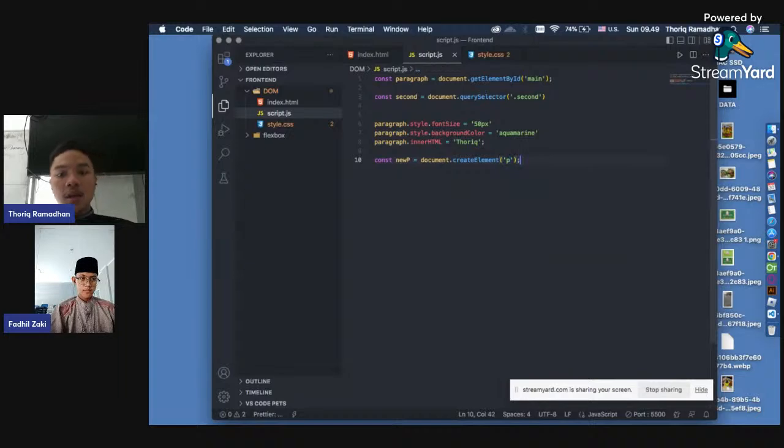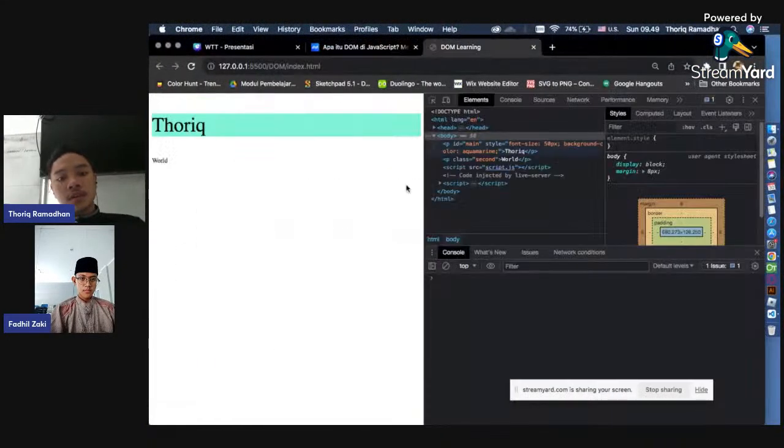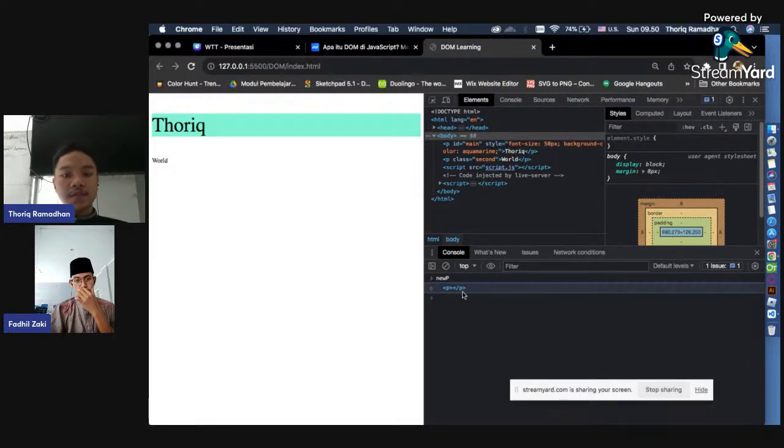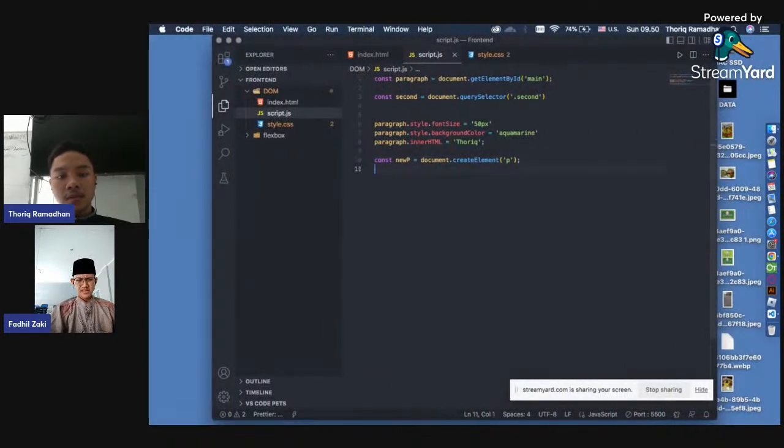A p. If you look in here now, there is no p in here because you didn't set it. Where do you want to set it and what is inside of it? So if you see in here, new p, you already made the paragraph here, but there is nothing inside it. So we need to make a new one, const inside p.